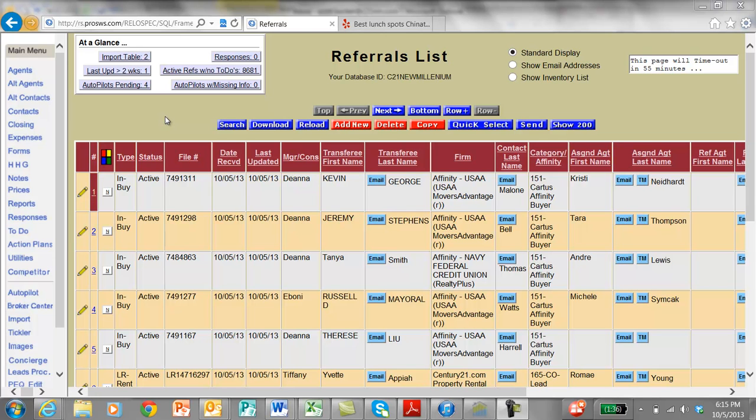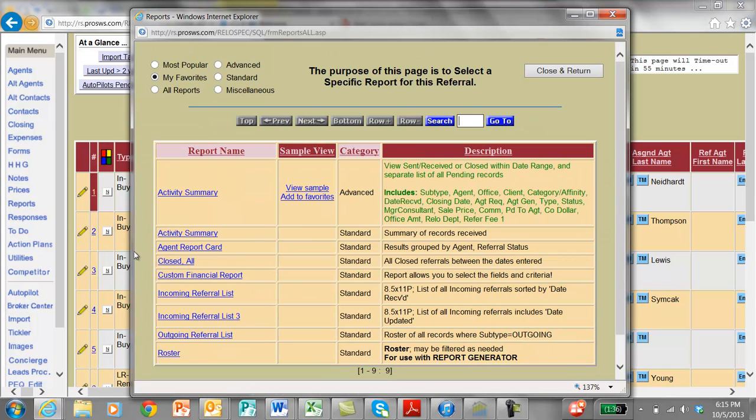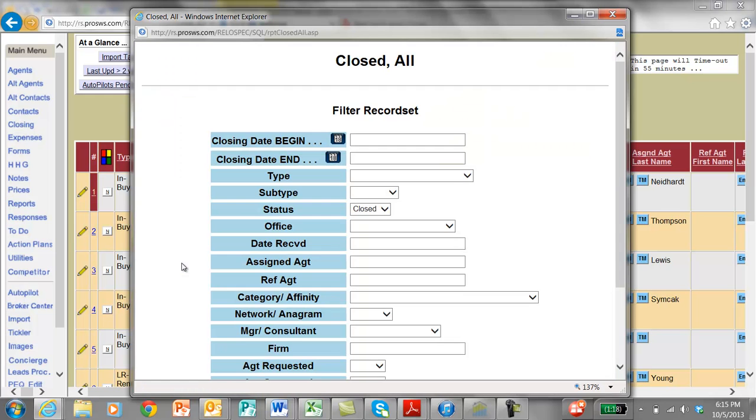I'm on the main page here for ReloSpec. I'm going to go to Reports. I'm going to click on a report called Closed All, and you'll notice up here it says my favorites are clicked. So if you click my favorites, you'll weed things down and this will come up. Click on Closed All and you're going to put in this year's dates.